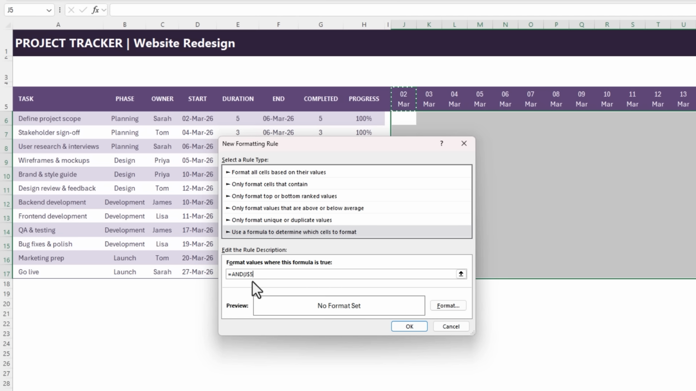And I'm checking whether it's greater than or equal to the start date, and here I need to press the F4 key twice to lock the column but not the row, so it checks the start date on every row. The next criteria is again whether the date, F4 once to lock just the row, is less than or equal to the end date. And again, we're locking the column.